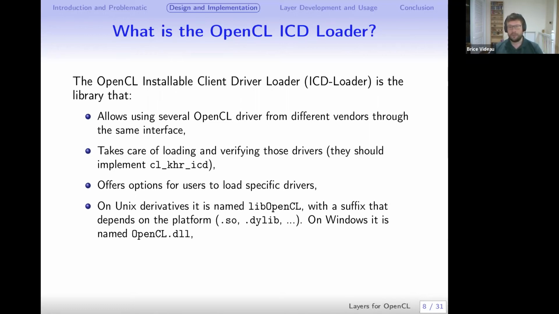So in this talk, I will be working exclusively with the official OpenCL loader from Khronos. So the name of the library is libOpenCL.so, or .dylib if on Mac. On Windows, it's named OpenCL.dll. So if you see an OpenCL.dll, it's a Khronos loader, most probably. And it's not the real OpenCL driver. The real OpenCL driver was installed by the vendors or by the distributions on Linux.